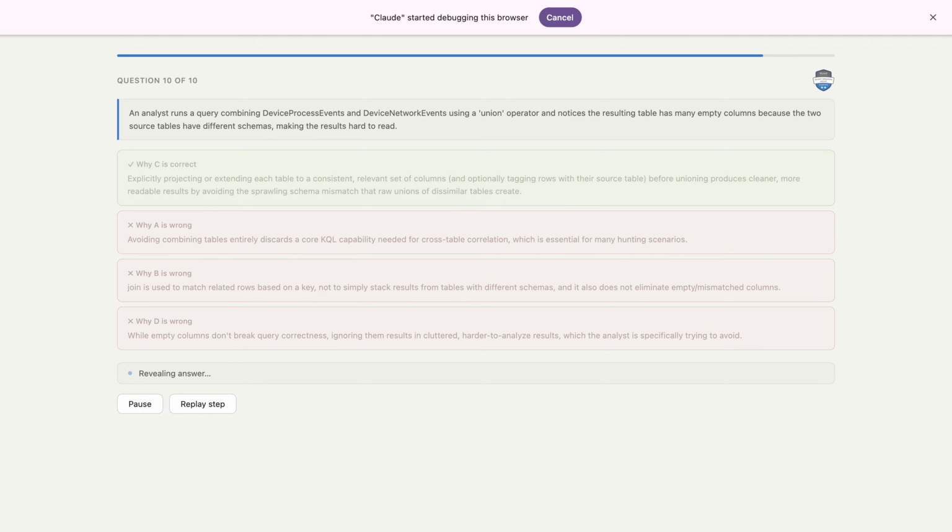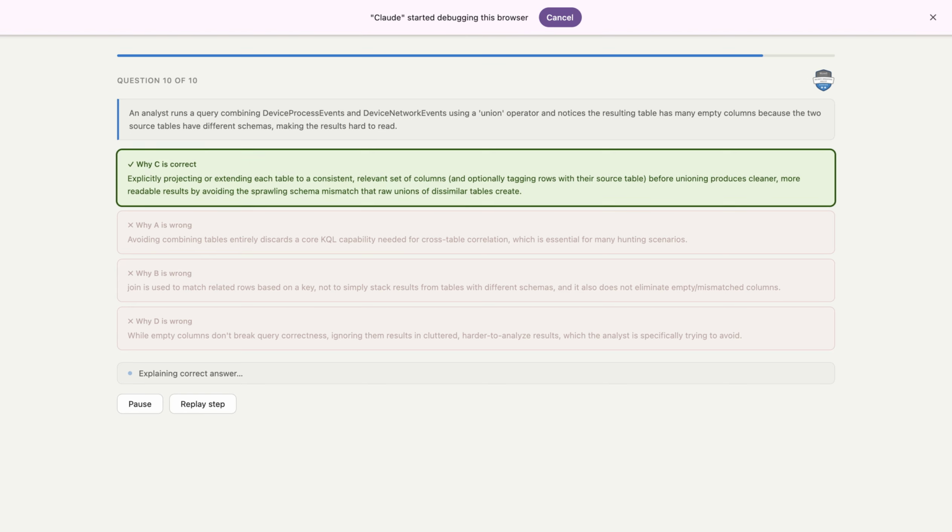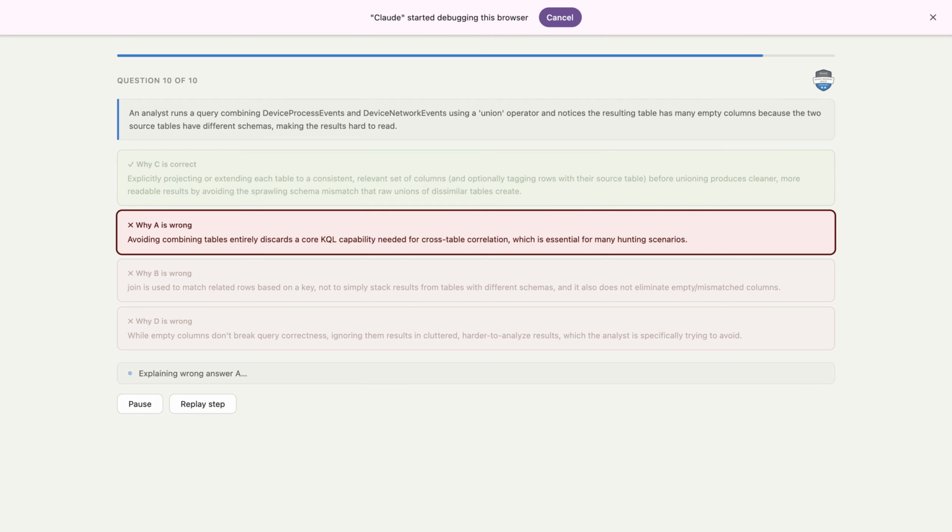Use project or extend before the union to select and align only the common, relevant columns from each table, adding a source identifying column. Why C is correct. Explicitly projecting or extending each table to a consistent, relevant set of columns, and optionally tagging rows with their source table before unioning, produces cleaner, more readable results by avoiding the sprawling schema mismatch that raw unions of dissimilar tables create. Why A is wrong. Avoiding combining tables entirely discards a core KQL capability needed for cross-table correlation, which is essential for many hunting scenarios.